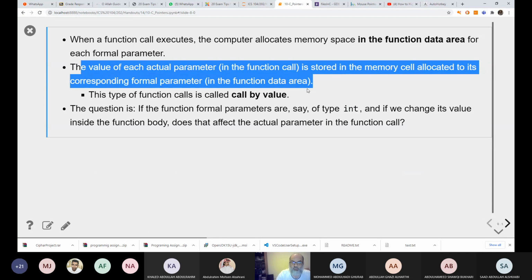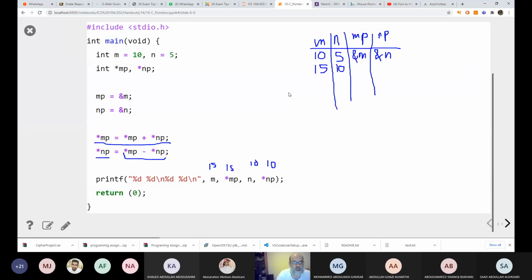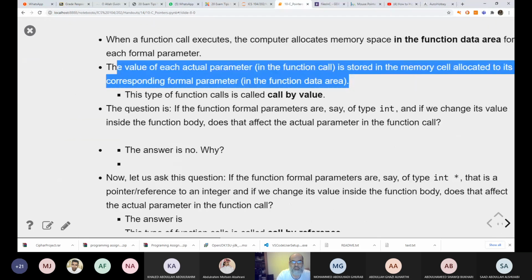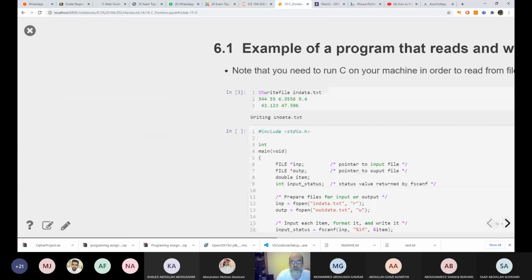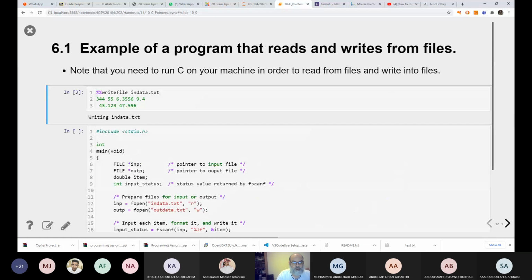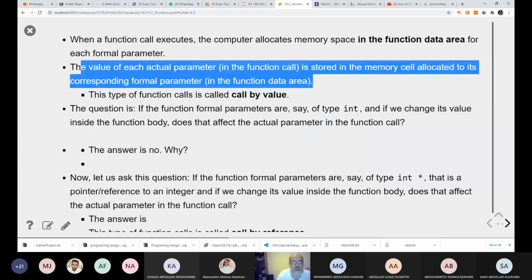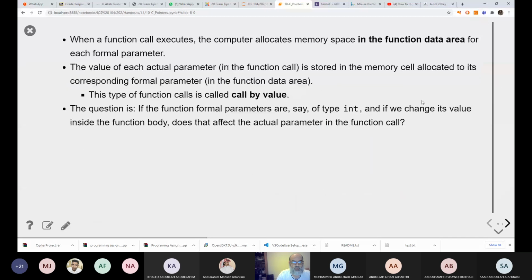For example, let me see, did we have any function here? Well, we haven't seen any function until now. Okay, so let's assume that I have a function call. Let me write it down here. For example, f of x and y. Now what happens when I call f of x and y inside main?